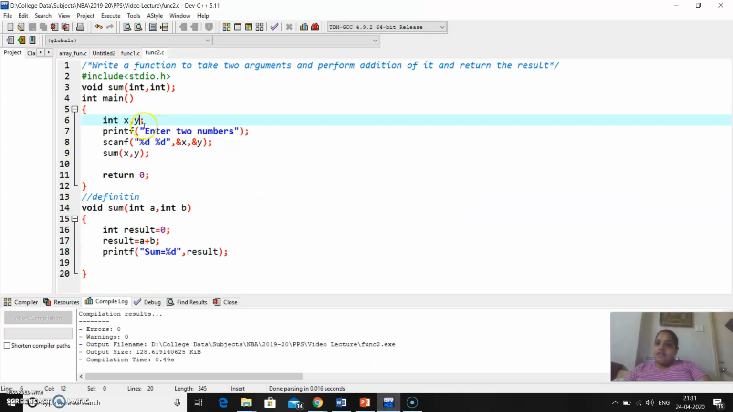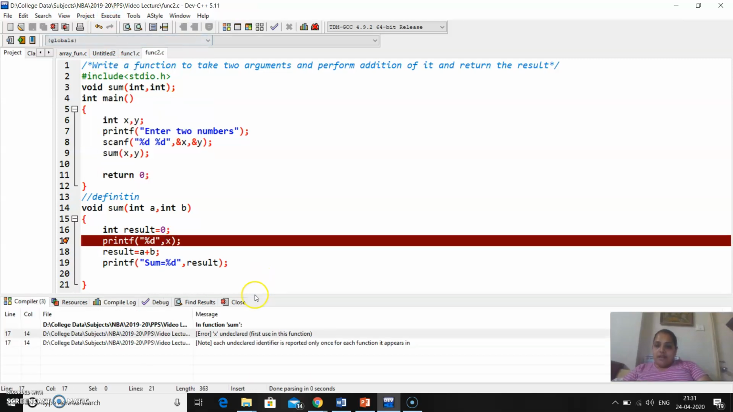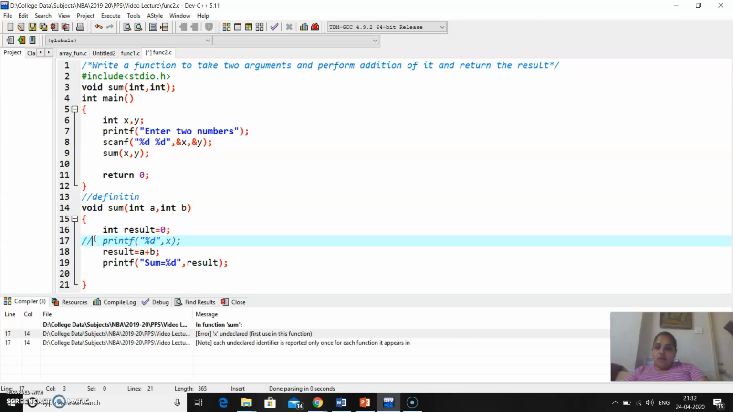Now what does it mean? Suppose I am writing variables x and y. It means these variables x and y are local to this particular curly braces, meaning they are accessible only inside the main. If you try to access x over here, suppose I want to print x, I am writing %d and x and semicolon. Now you can see what type of error your compiler will give you. The compiler will give you the error at x because x is not local to the function definition, but it is local to the main. So this is the purpose of the local variable.